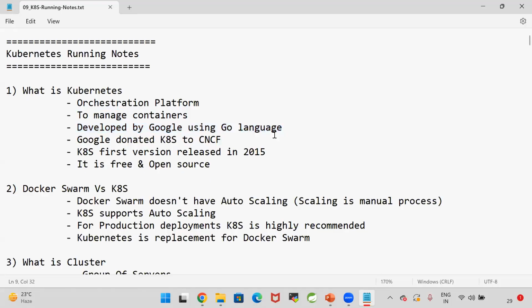At a later point of time, Google donated Kubernetes to the Cloud Native Computing Foundation. CNCF is an organization that deals with cloud related technologies. Google donated Kubernetes to this organization. Right. The first version of Kubernetes was released in 2015, and Kubernetes is free and open source.